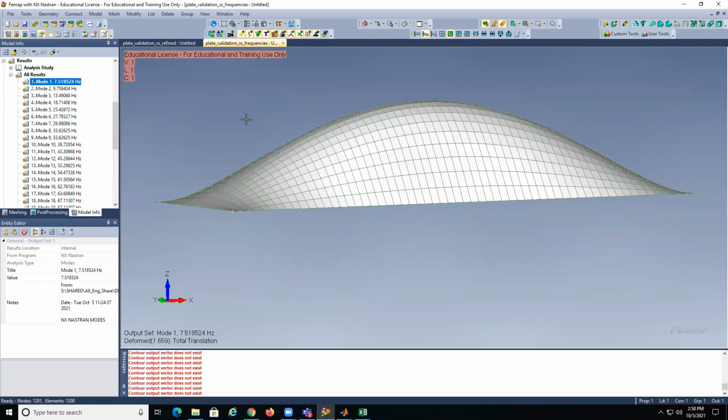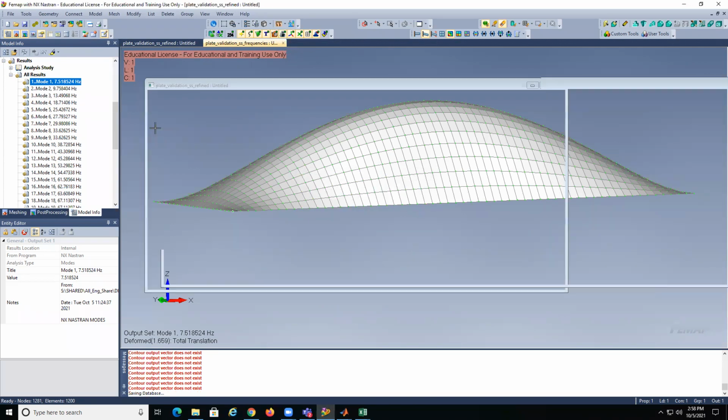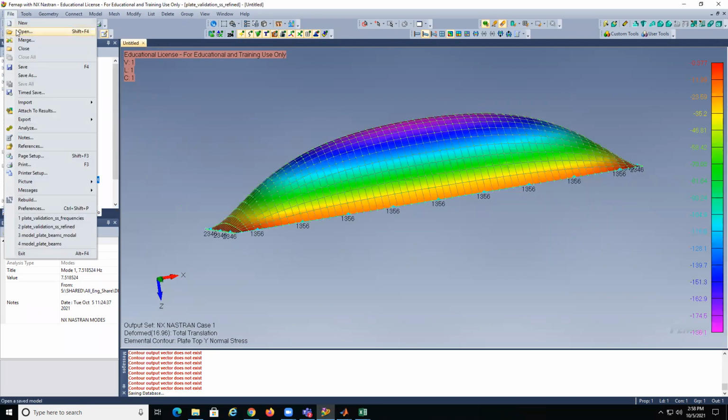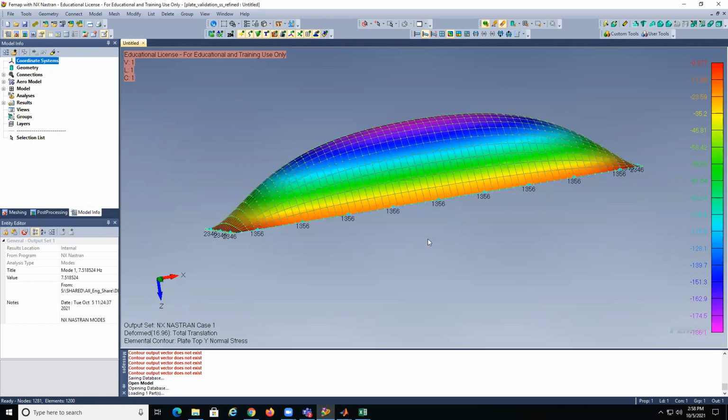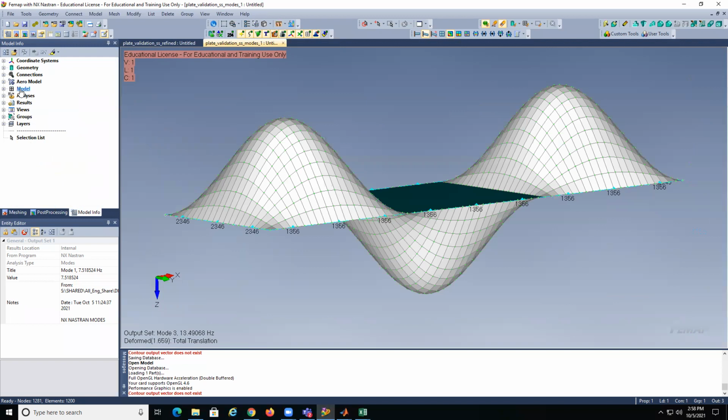Okay. So in order to set up this problem, we already ran these ones. You don't really have to, but it helps to run this analysis first. I already did this, file open. So here, we are just solving for modes.